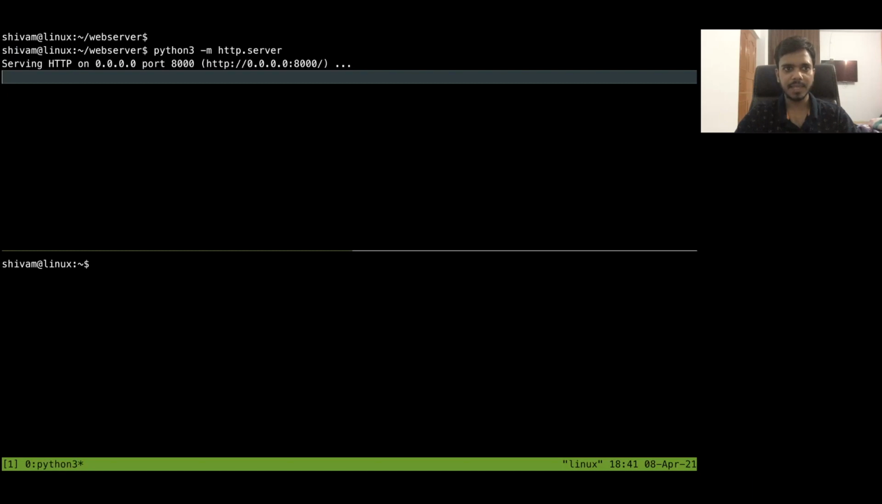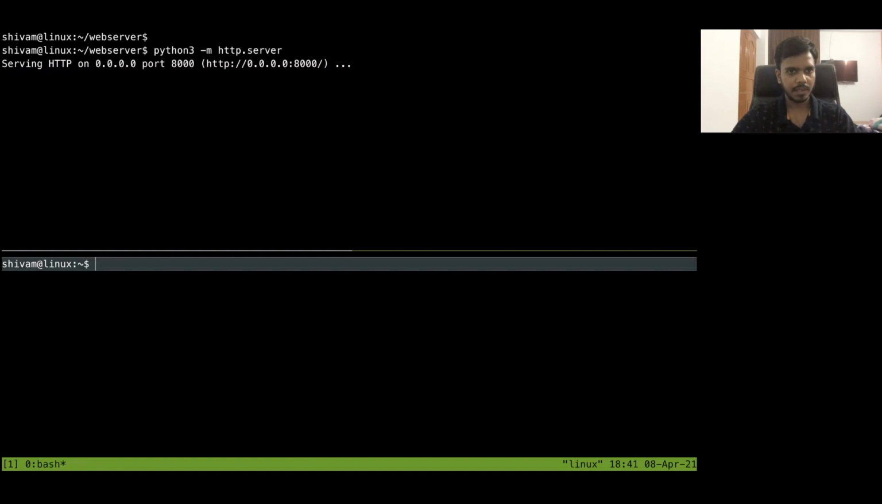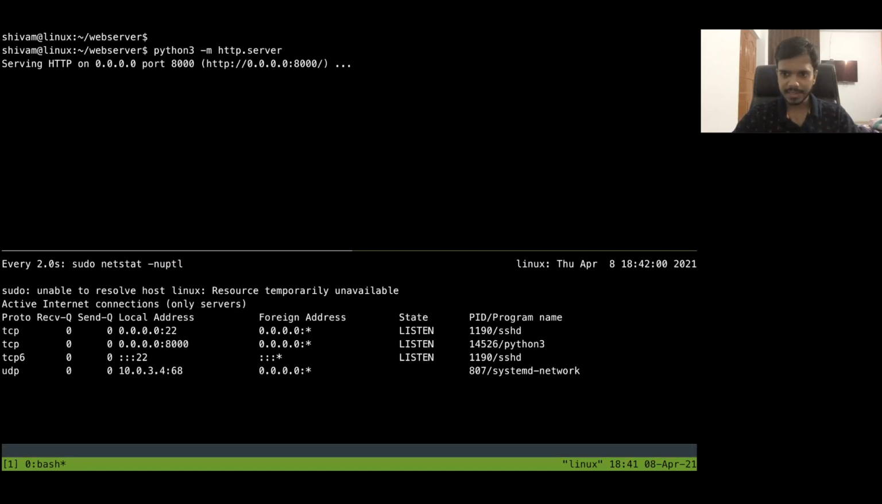If you can see, serving HTTP on IP address 0.0.0.0 and port number 8000, right? Basically, this is the IP address to which this socket is bound, and this is the port number. Now, if I go down, here you can use this command: watch sudo netstat, and I will use -nuptl. Then you will see, right now we have a new socket here.